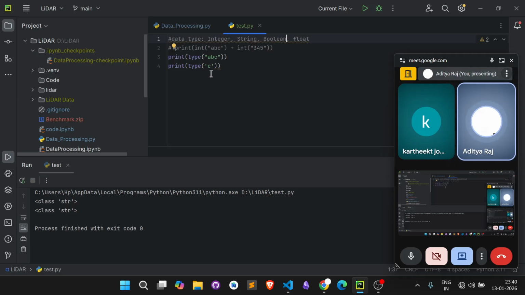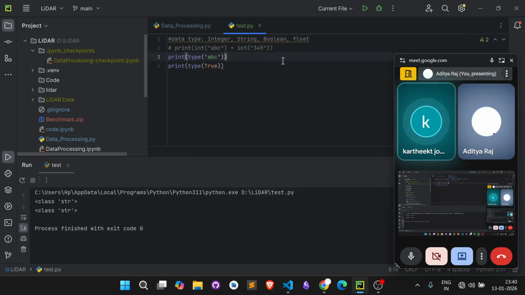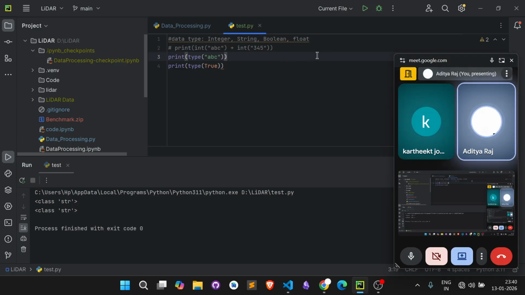C is also considered a string here inside Python. These are the four core data types. True and false are Boolean values. Boolean actually has two values, either true or false. So here you can see, if I write true, it's printing Boolean. So these are basically the four data types.